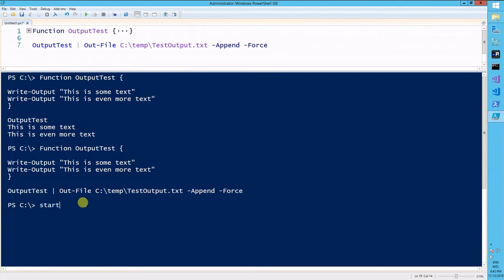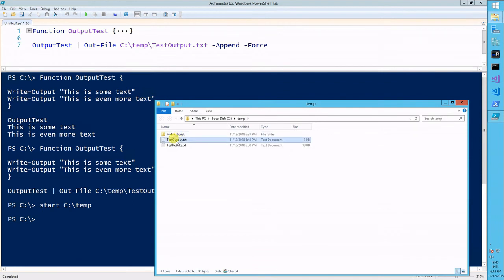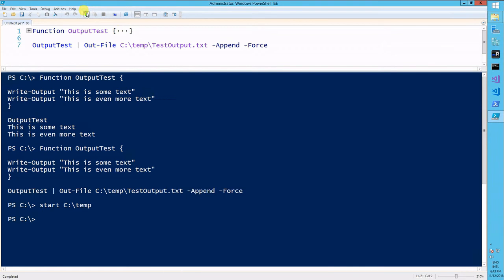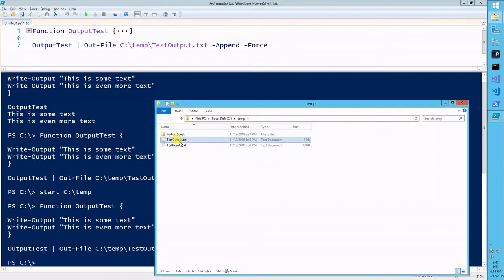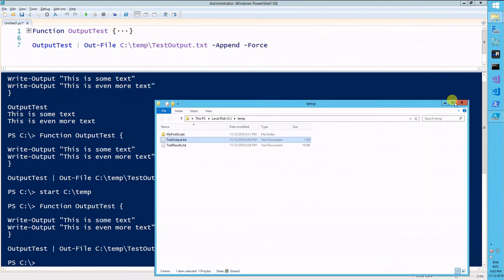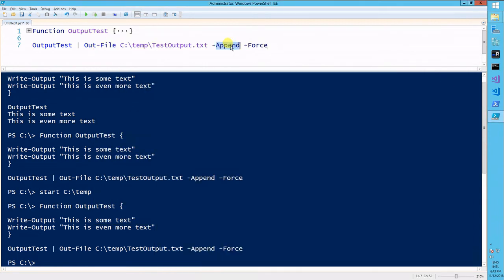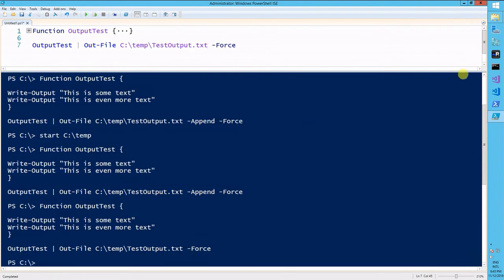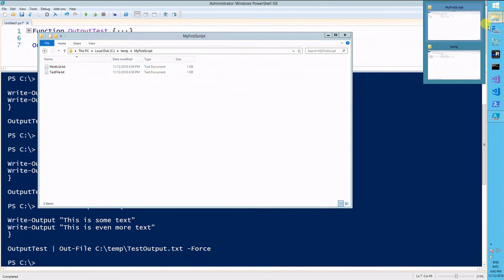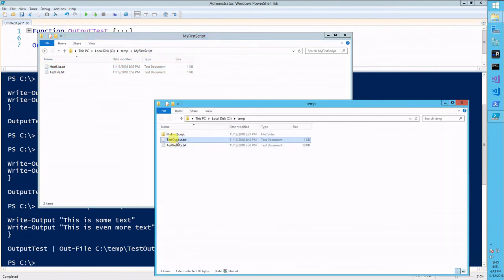So we'll start ctemp again, and we have test output. So if I run this again, the information will get appended. It means it didn't get overwritten, just gets added. If I wanted to get that overwritten, I can just remove append. Oops, that's not the one. And it got overwritten with whatever is there.